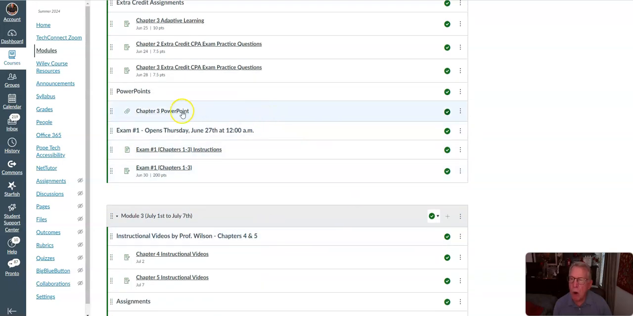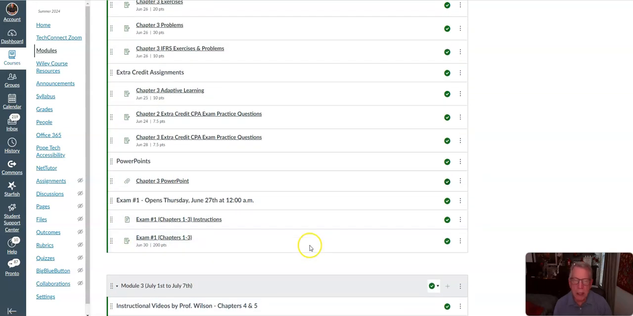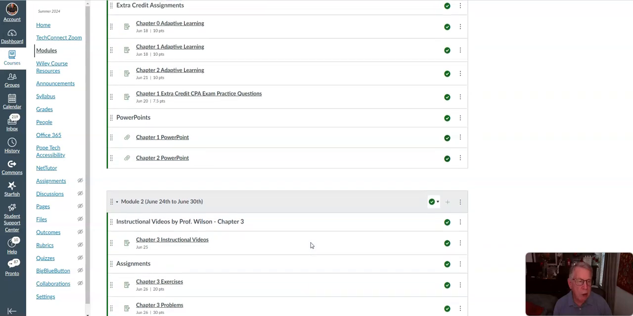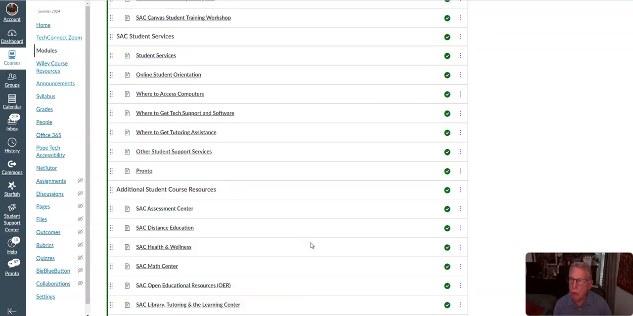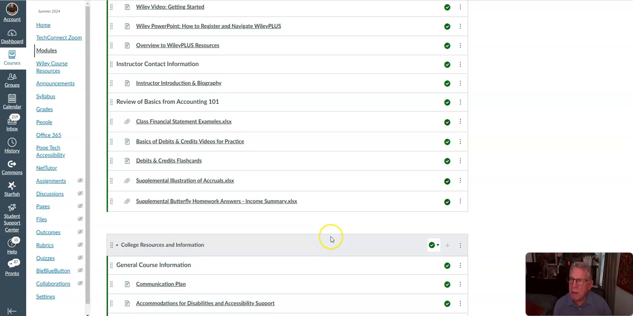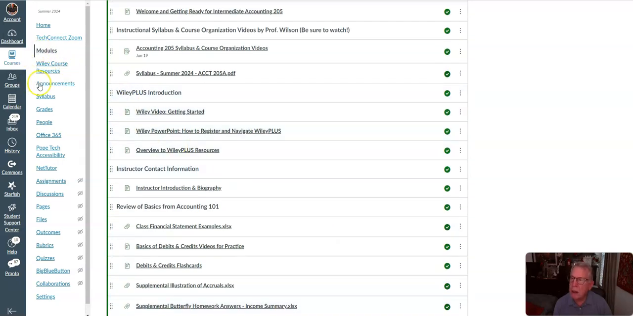And finally, we get to our first exam here. And here I have some instructions. And then here's the actual exam worth 200 points. So I think it's pretty clear to see how you would navigate the course. Hopefully I've made it clear. And here's the Wiley resources. Here's how you would join me for the tutoring sessions. Here's another link to the syllabus, your grade book, etc.